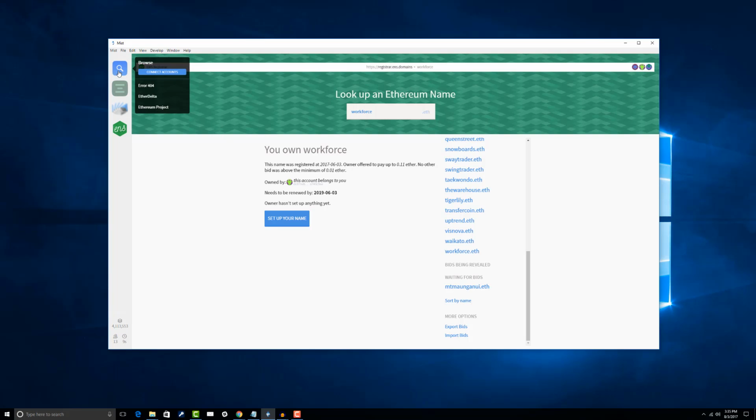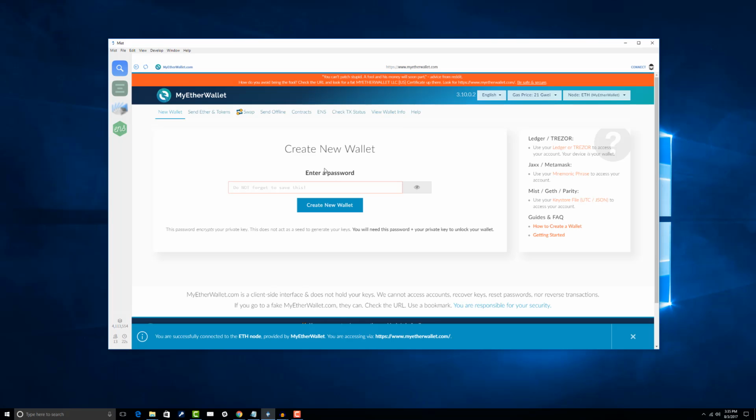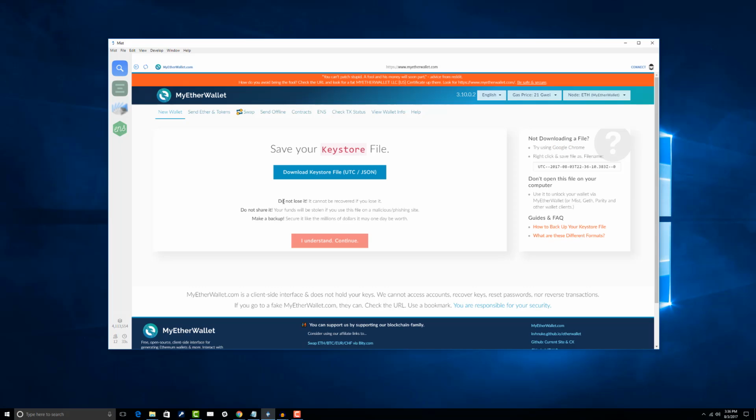Okay, and the good thing about Mist is that you can also use this, I'll show you, just as a normal browser. So I'll just put in the URL for my Ether wallet. Okay, so you can create a new wallet right in here and then just import it directly. Now let me just show you what I mean by the Keystore file. I'm just going to put in something here. Okay, create a new wallet.